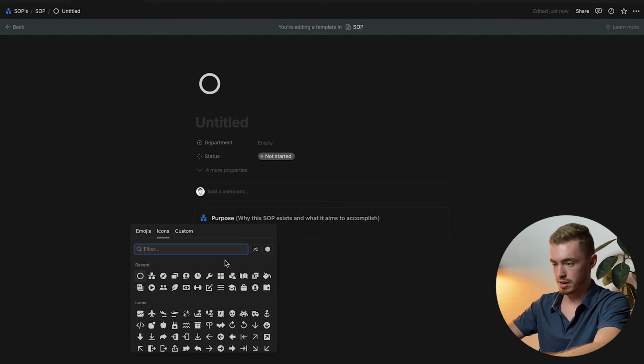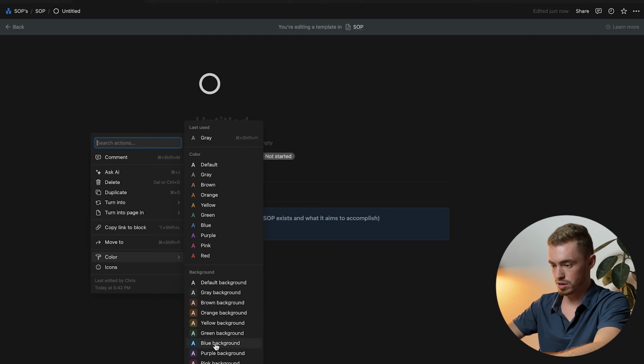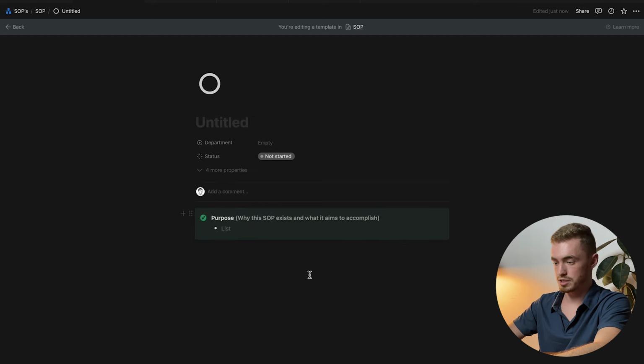And I'm maybe going to add another icon. So let's do a green one. Let's do this. And then I'm also going to change the color of this callout box to green. All right, so the first section of the SOP is done.